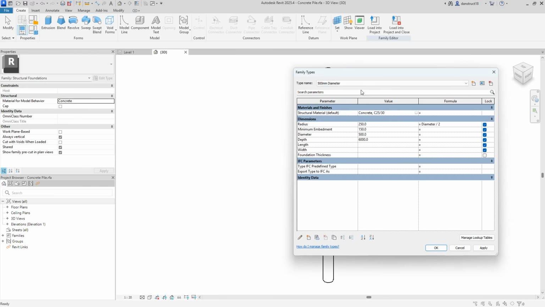Now, if I want to create a new type, I can just come over here and click on this button, new type. And I'm just going to go ahead and call this 450 diameter. There we go. I'm going to go ahead and click OK. And I'm just going to change the diameter value here to 450. All right, good. The next thing I want to do as well is change this depth parameter.